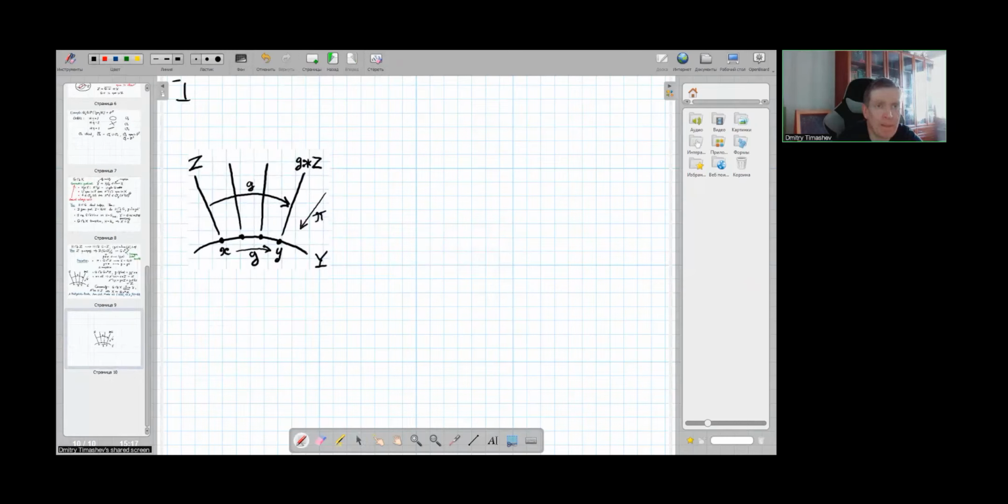So, given a linear representation of H in a vector space V, we construct a homogeneous vector bundle.